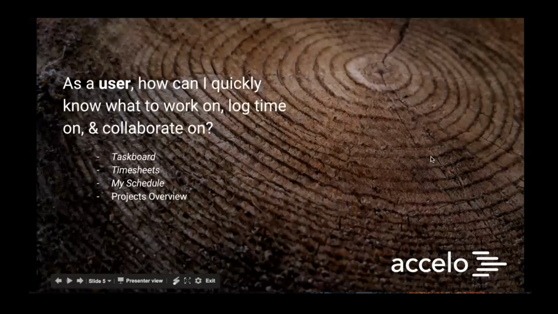So what we first wanted to start with was the user. How can they come in, quickly find what they need to work on, log time on it, and collaborate? In Excello, as you may know if you're a longtime customer of ours, there's a lot of ways to do this. The users have a task board that they can come in, see all the tasks they need to do, even drag and drop, shift it around. They have timesheets that remind them at the end of the week or end of the day what they're supposed to work on and log. And even my schedule to see what am I supposed to work on today and for how long.